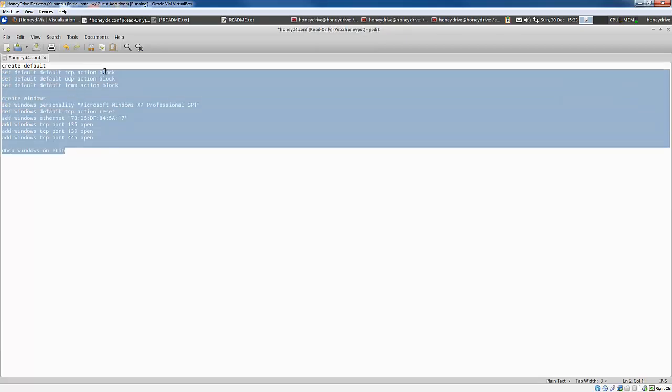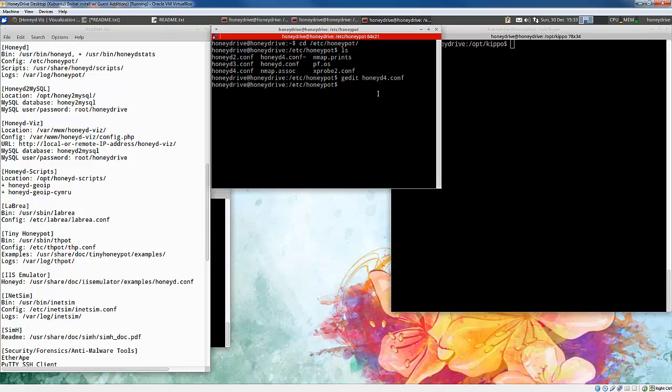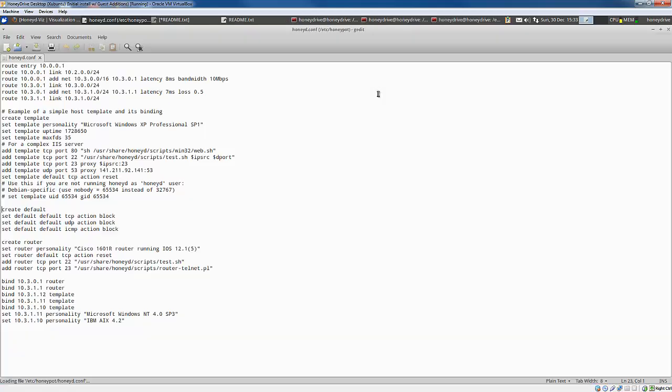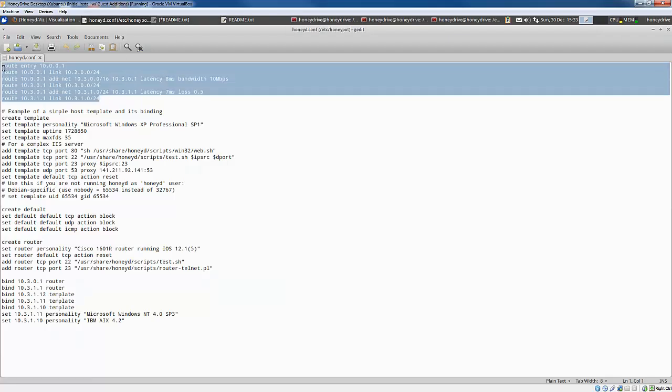To see others, let's hop out of here, close without saving, and let's see. I guess we'll just go with the basic one, honeyd.conf. And I should probably gedit this, right? Okay. So here we can start adding routing information.